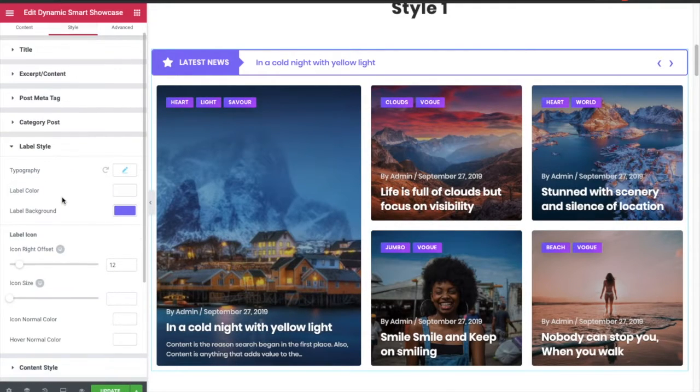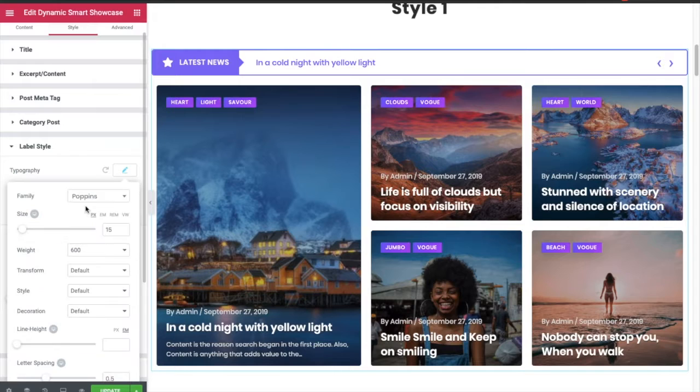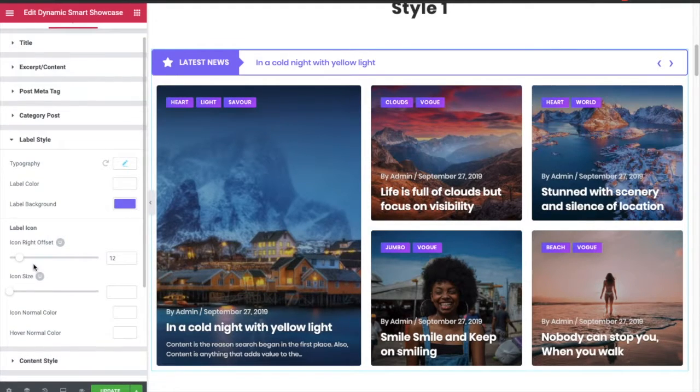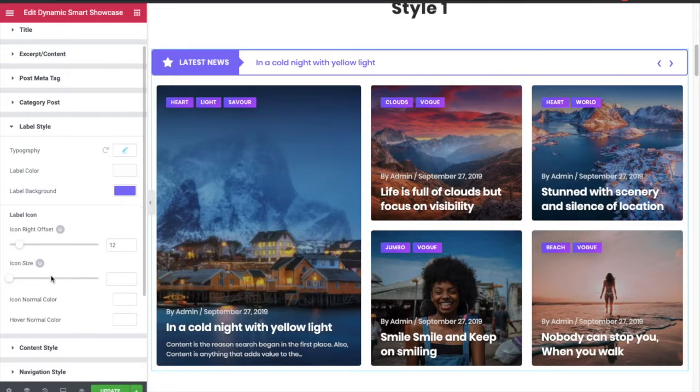After that, let's see the label style. In the label style, you can change the typography, right? This is for the ticker. So for the ticker, you have the option for the label color, label background color, the icon size, icons offset. Those all the options are available here. Also icon color and icon hover color.